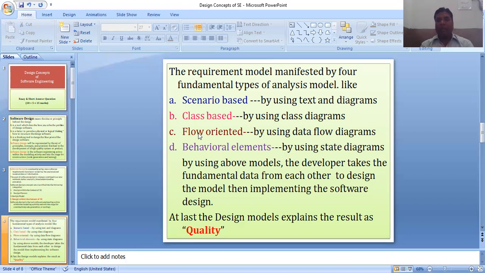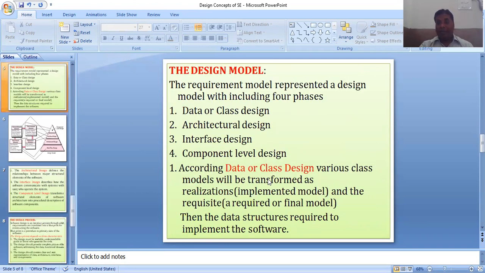The main aim of the system design or software design is nothing but we have to create a quality. What is my quality? Good information, good code generation, always giving the good result. At last, the design models explain the result as quality. Last result quality. Now I'm writing here: design model.